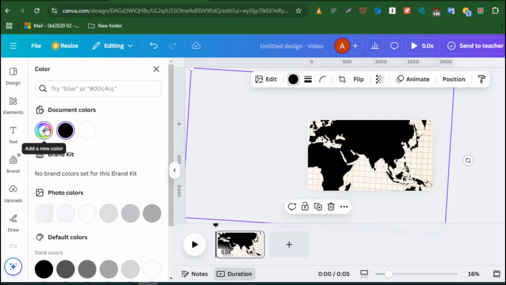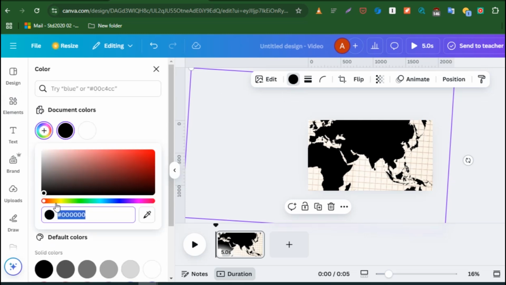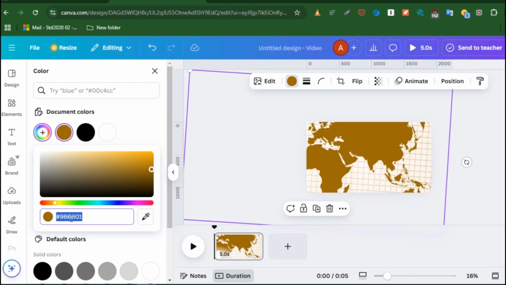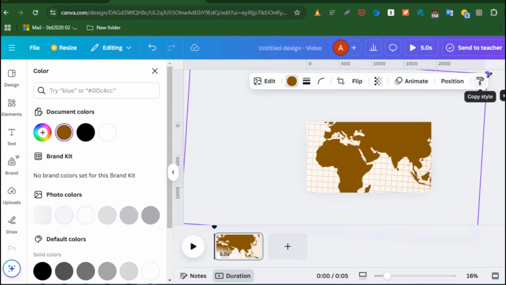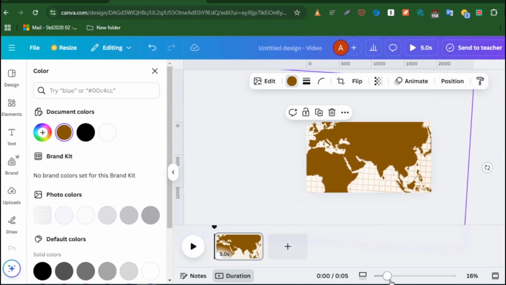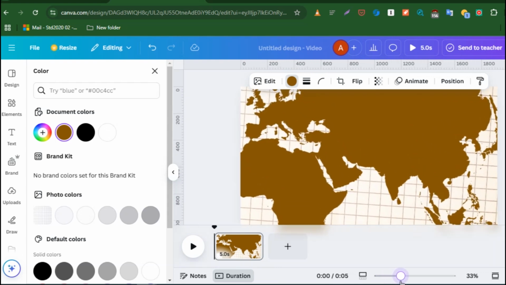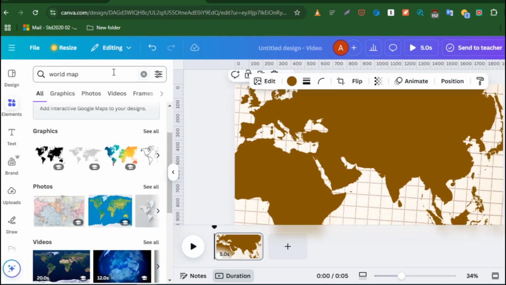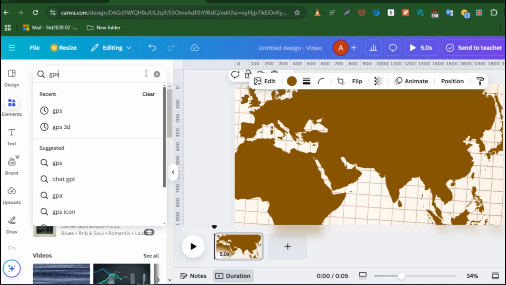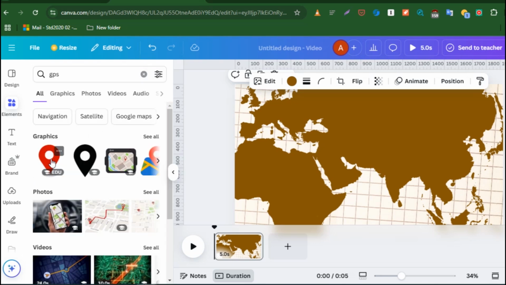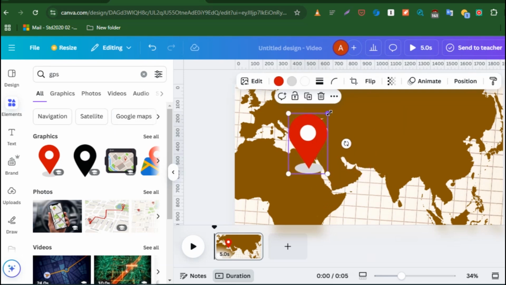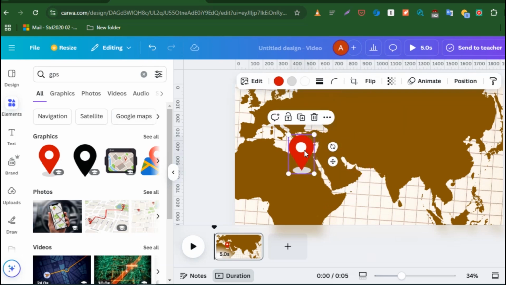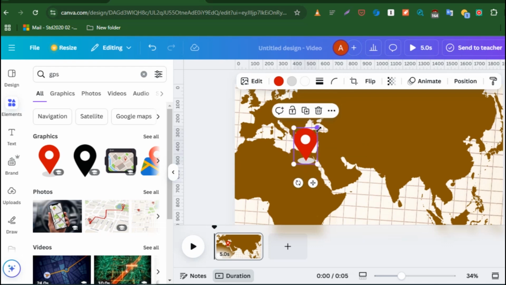Now I will change the color, and you can choose any color you want. Now I will zoom in. After that, go to Elements and search for GPS. Now I will resize the element inside the map, then change the color.